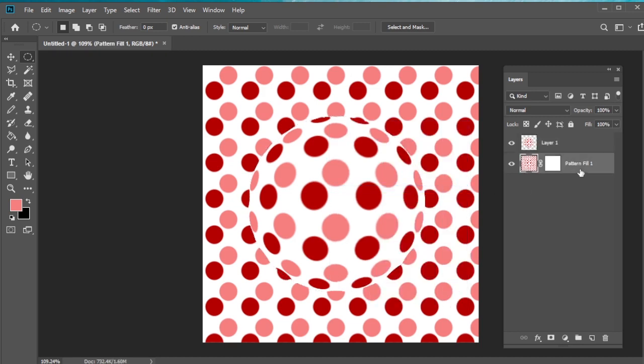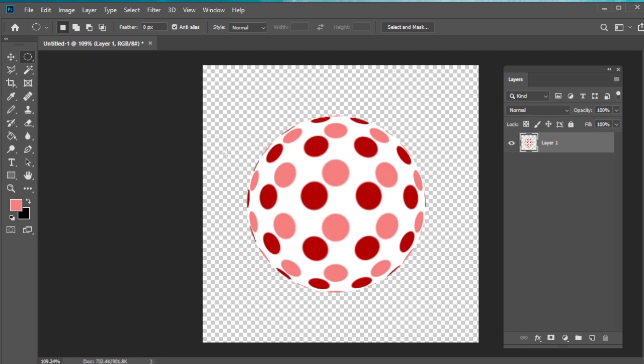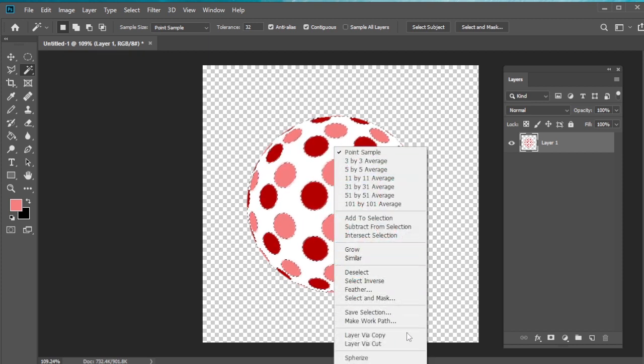We don't need this layer. You may delete it. To remove all the area with white color, take the Magic Wand tool. Click on the white fill. Right-click and select Layer via Cut.